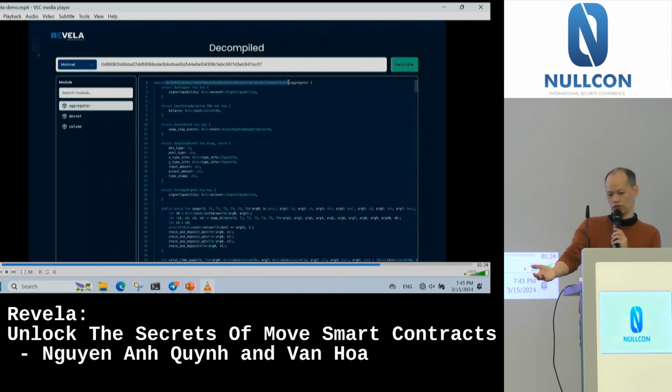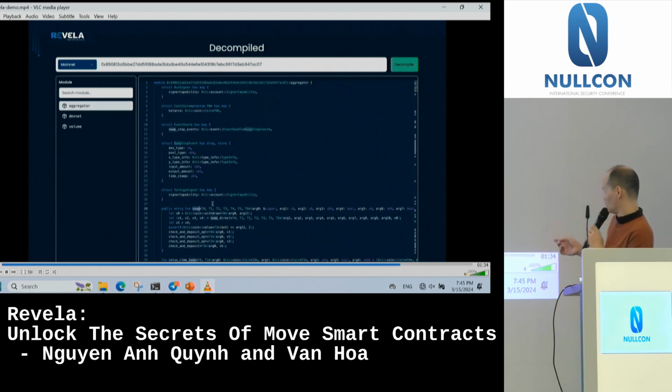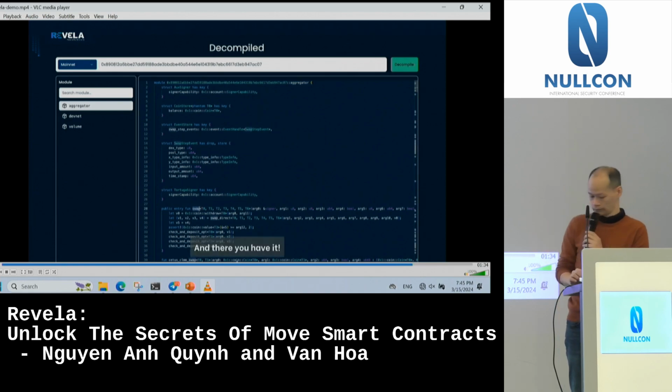So here we can confirm that we can recover all the source code of the module, and we find the function of that transaction in the source code.